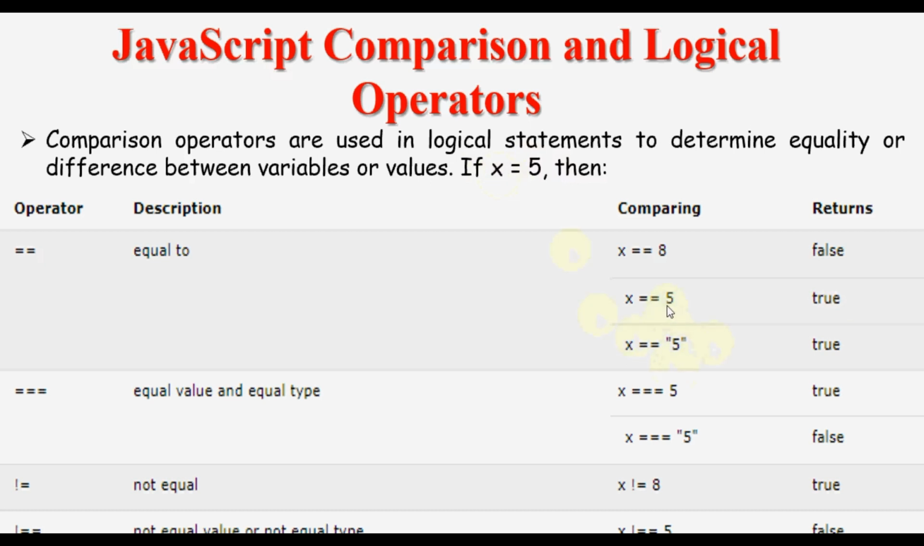Now the difference between these two 5s: this is a string and this is a number. But the equal to operator neglects the type and just looks at the value. So it compares the value alone. So in this case, x == "5" will return true.